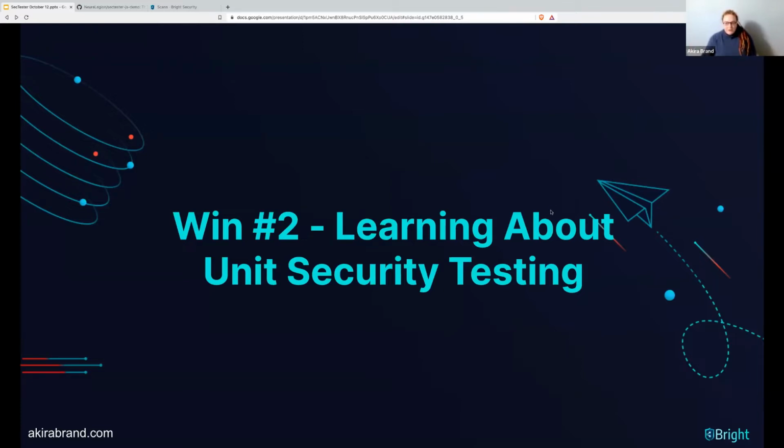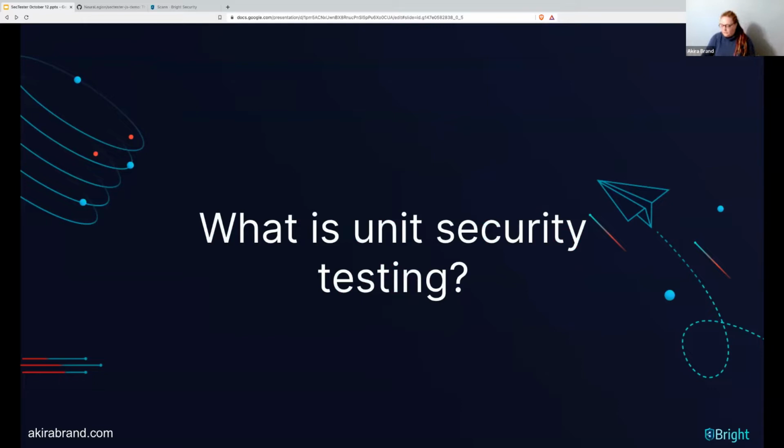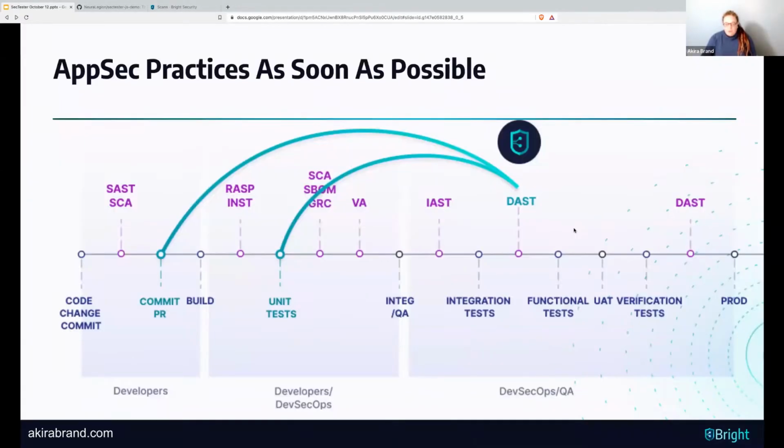All right, win number 2: learning about unit security testing. So what is unit security testing? What we're trying to do here with unit security testing is integrate these AppSec practices with developers as soon as possible.